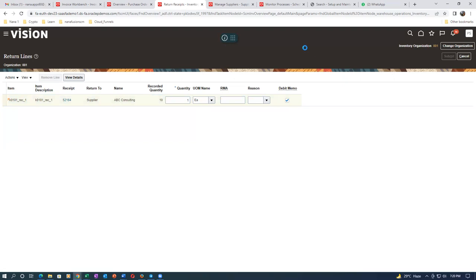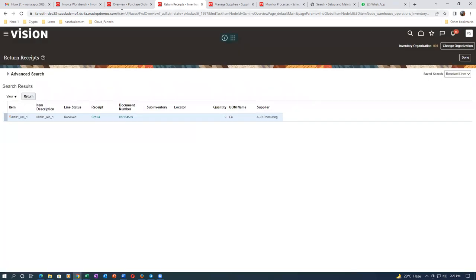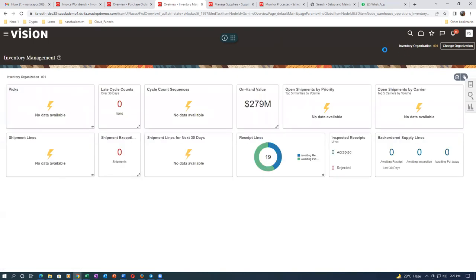You need not run any Send Pay or any other ESS job actually. If you go and click on it, the system will be creating the debit memo immediately. The return transaction is now created. At that point, we'll now go to the payables invoice and have a look at it.